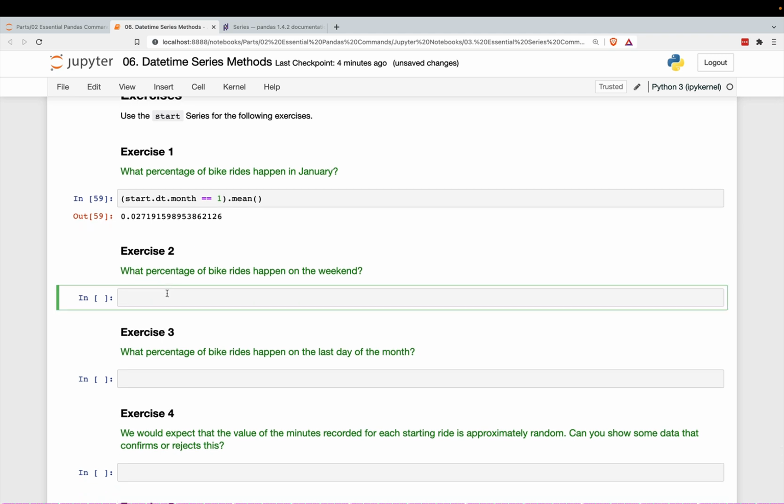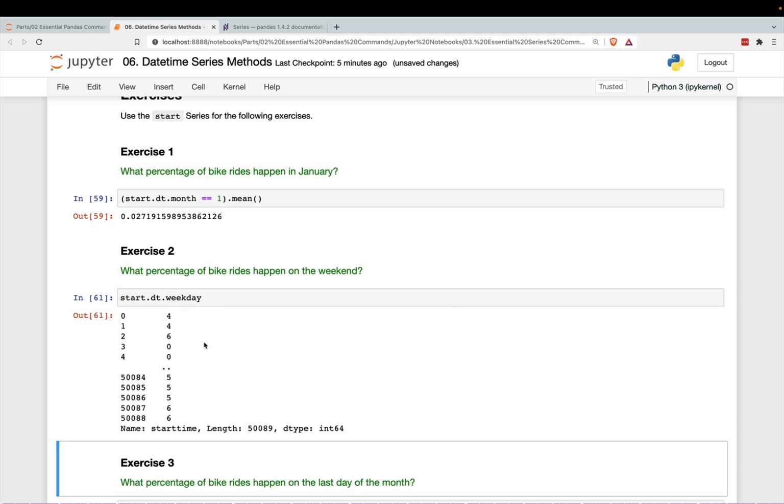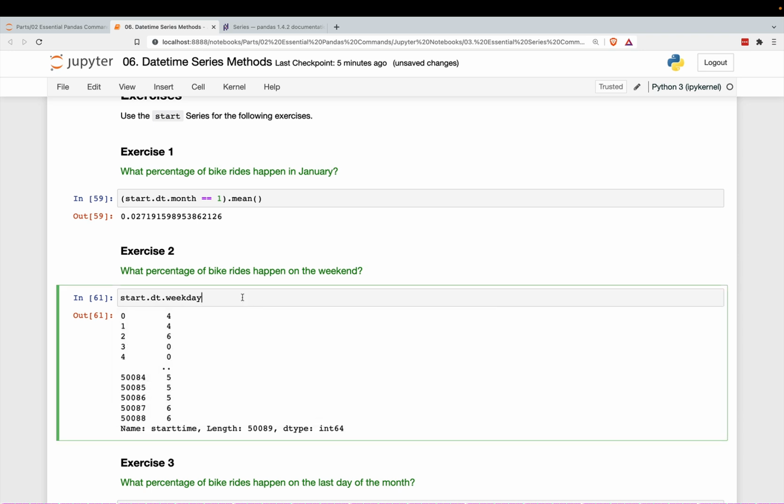What percentage of bike rides happen on the weekend? Okay, this is a little bit more challenging. So do dot dt, and we can say dot weekday. All right, so if we do Shift Tab Tab, we'll see that Monday is 0. So we want this to be either 5 or 6.